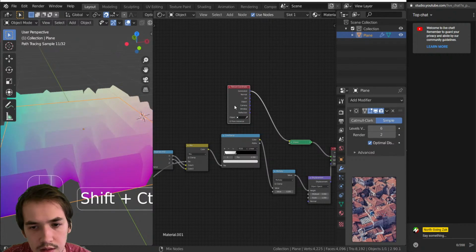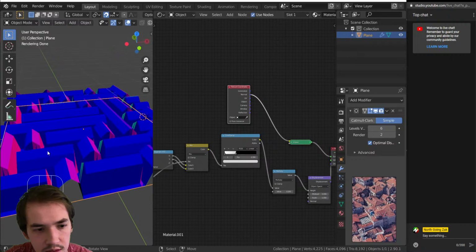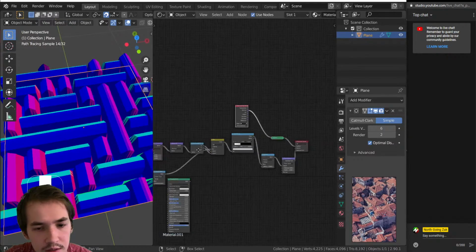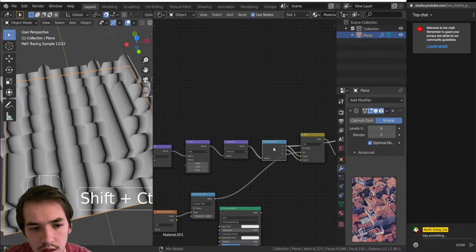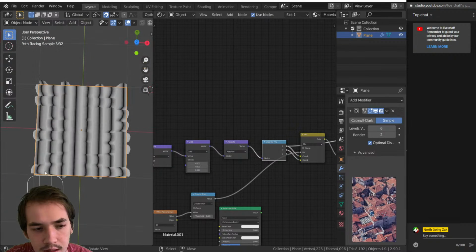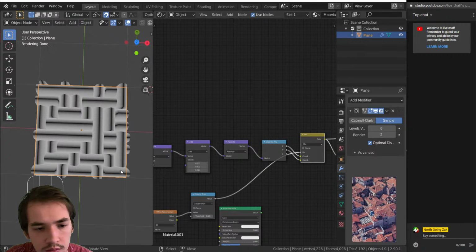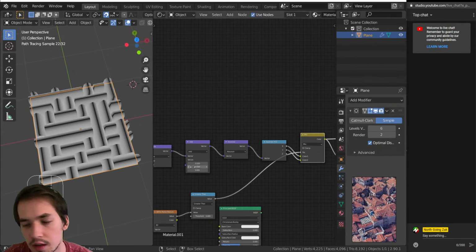We can see that with the normal output. Control Shift cycles through these. That's another handy thing. So I guess that's fine. I guess it's just useful to know. I guess this is fine.